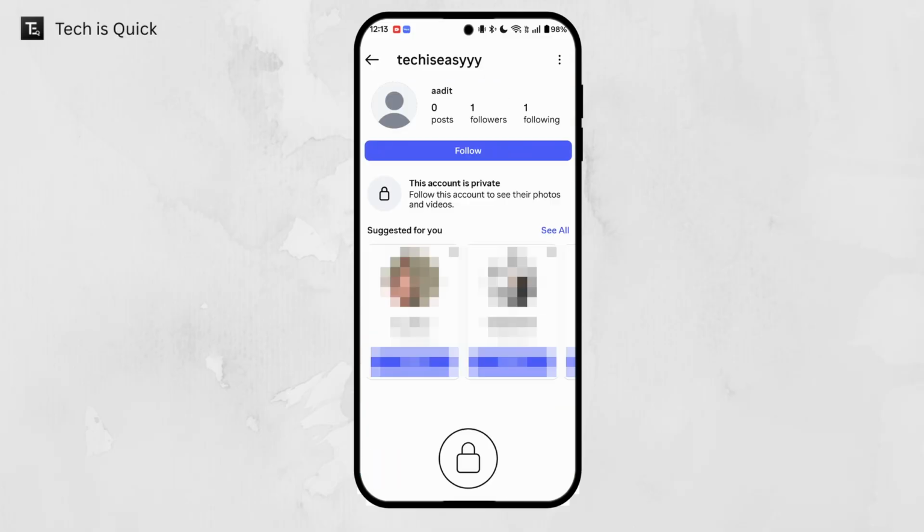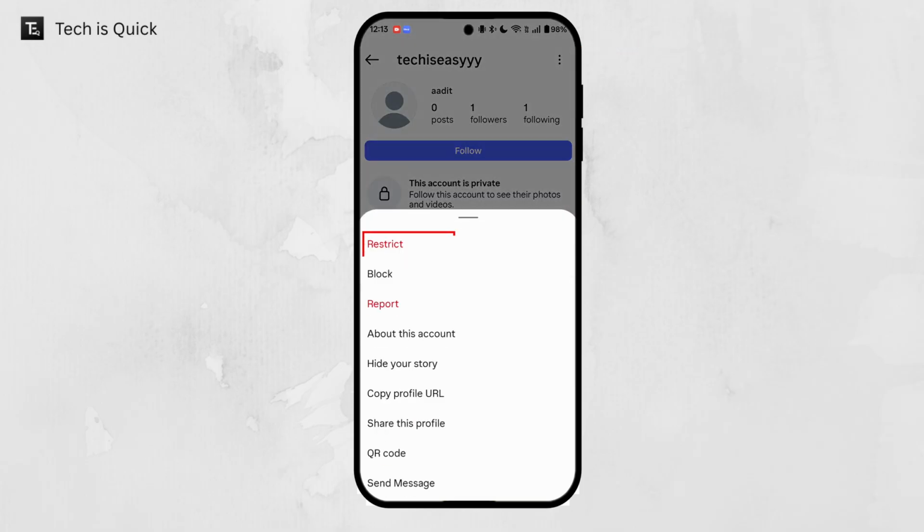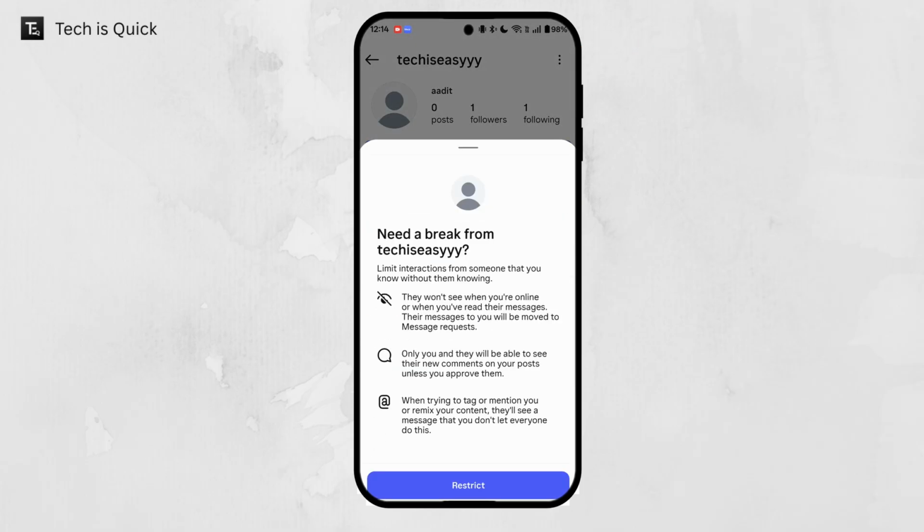So let's say I want to restrict this account. I'll click on it. Then I'll click on the three dots which are on the top right and click on restrict. So this is the meaning of restricting someone. You aren't blocking them and they can still see your posts and stories, but all their comments will be hidden. The messages will move to the request folder and they won't be able to see when you've read the message and when you're online. So if you want to do this, click on restrict.